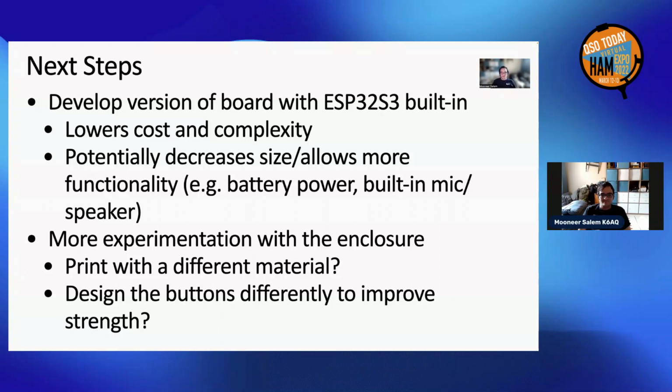I'd like to also play around more with the enclosure, like maybe printing with a different material would make it easier to assemble or potentially more reliable. Or I could redesign the buttons to improve their reliability and their strength as well.